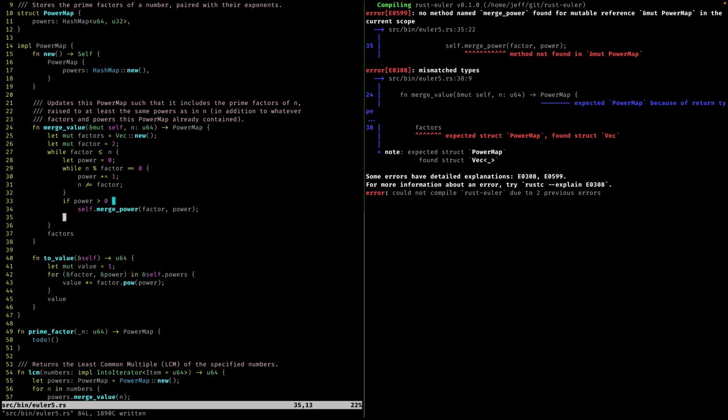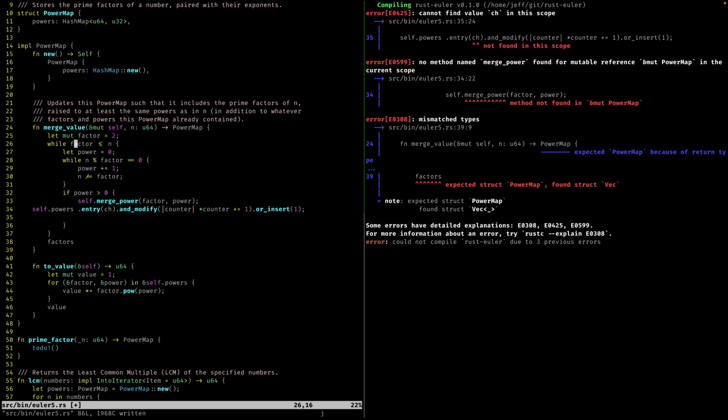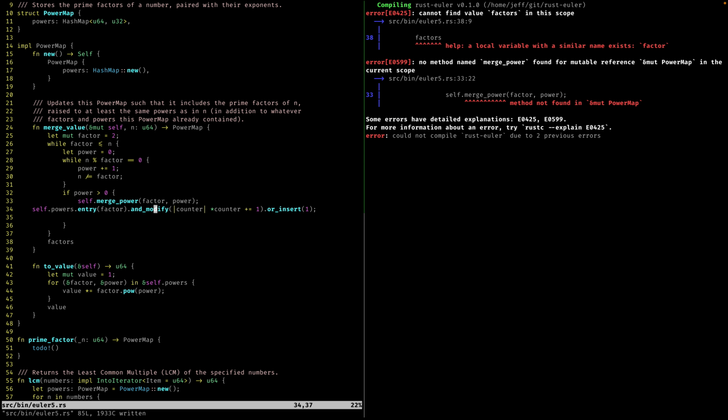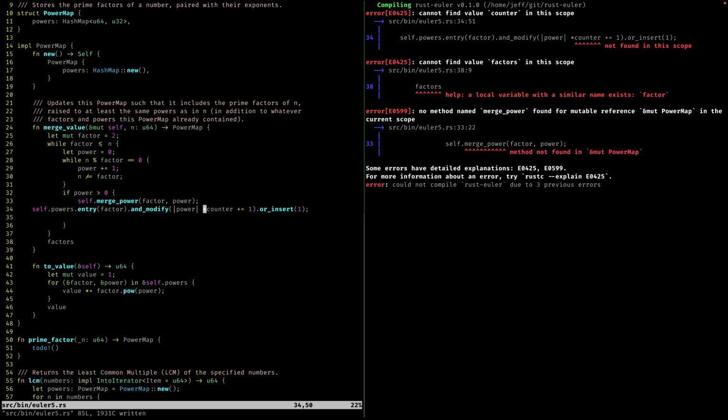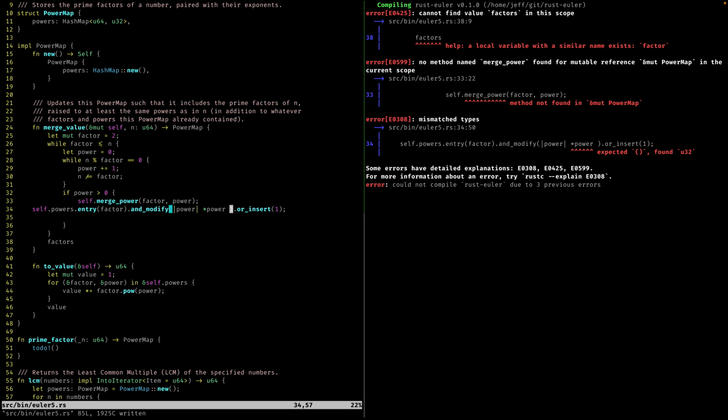We want, in our case, it's going to be self.powers. I don't need this factors thing anymore. Self.powers dot entry, that factor, dot, if it was there, and modify power by reference, star power plus equals. Oh, no, we want it to be equal to the max of whatever it already was. Power dot max? Yeah, I think it's a method on numbers in Rust, which is nice.